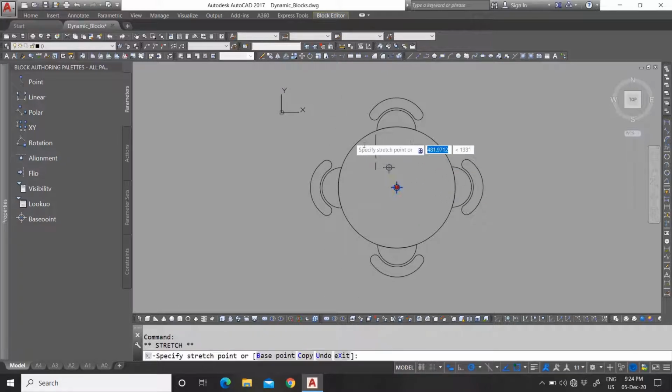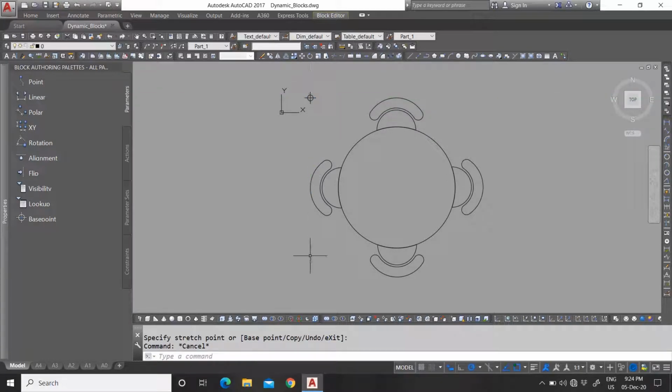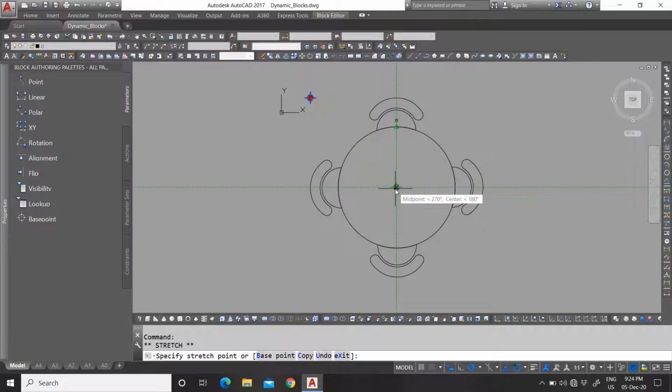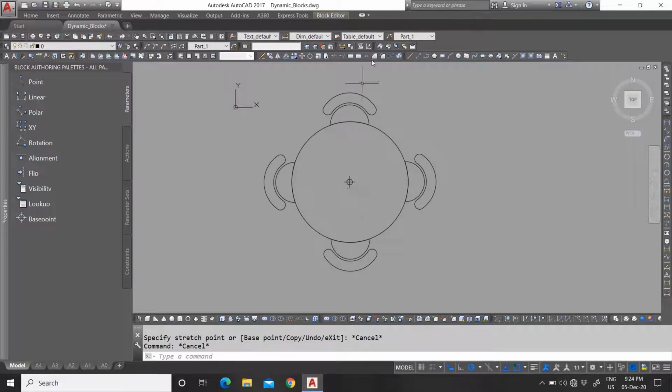So this base point, we will either have to move it to where we want it to be. So let us put it here so that it will be square within a certain area. Or you could just set it in the middle. Let me just set it in the middle for this tutorial's sake. So that is our first parameter.